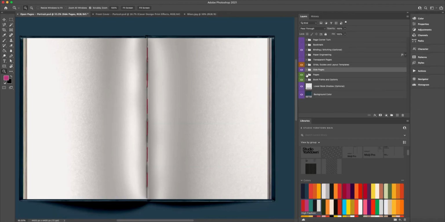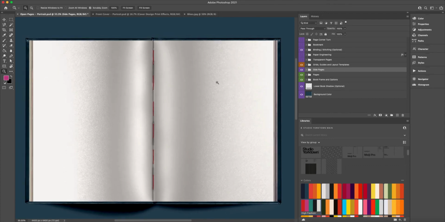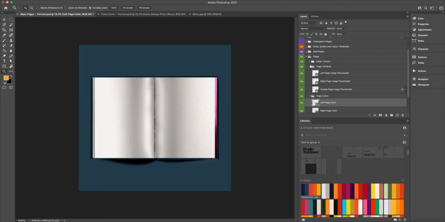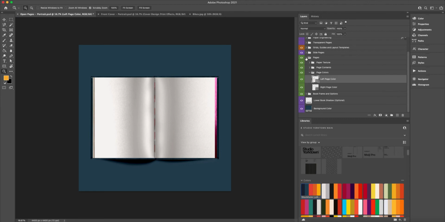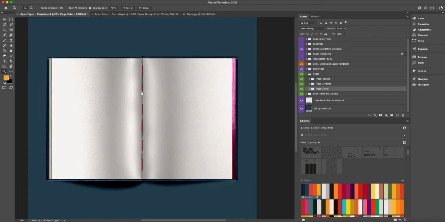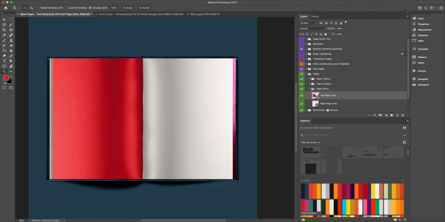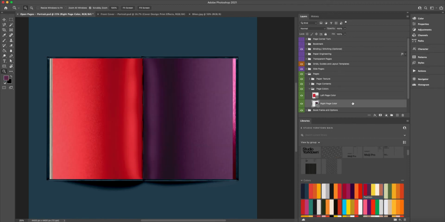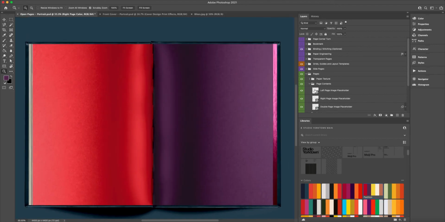And then we'll have another quick look inside the pages. Now, we briefly had a look at the pages folder. We had a look at the paper textures and the page colors. This time we're going to have a quick dive into the page contents folder. Now, if you remember, the page colors can be changed independently of each other, like so. And with the page contents, it's the same, except page contents is for if you want to put your own design, and these can be placed independently or as a spread.